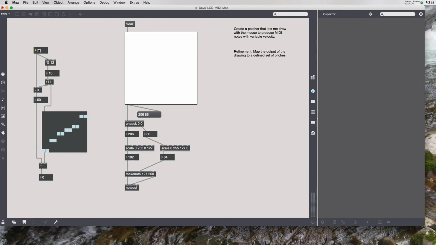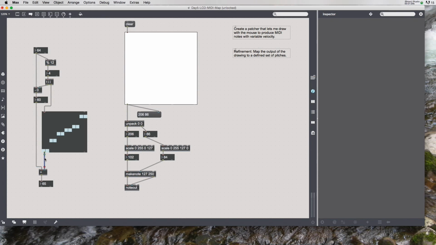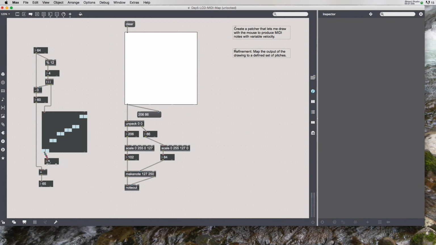Let's say 64, which is not on the table, but 64, 0, 1, 2, 3, 4 maps to a value of 5. That gets added to my bass octave and ends up being 65. And I can make this a little clearer by moving these 2 boxes down and putting a number box so you can always see the output of the table before it gets added in.